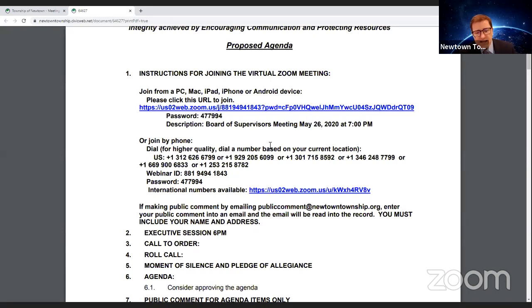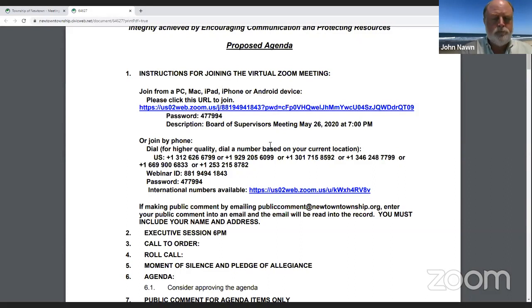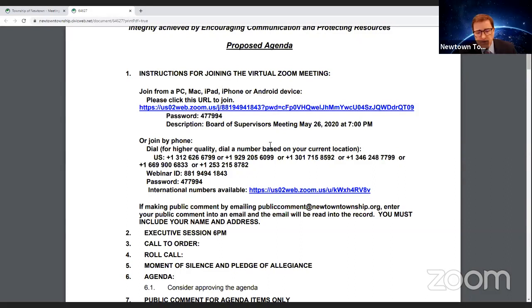If you're an attendee and you wish to just make public comment through sending an email, you may do that as well. Again, that's to public comment at newtowntownship.org. You must include your full name, and I say full name, first and last name, and your address. That is being monitored. I will tell you that we have just checked it a few minutes ago. There is no new public comment in the box at this time. We've retrieved everything up to this point.